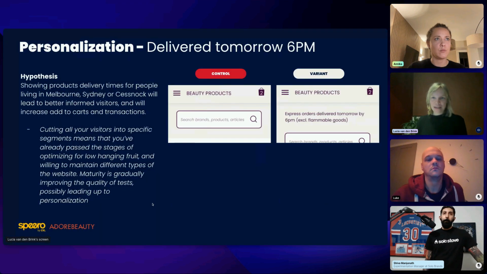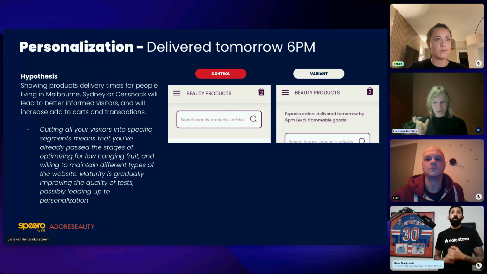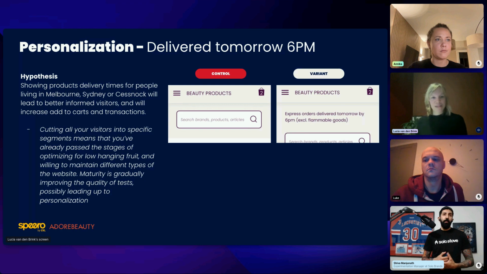Then another test is around personalization, and personalization is, well, in a way, it's cutting up your traffic in specific segments, right? So that already means that the effect this test will have is smaller because it's just a part of the visitors that you will impact or try to impact, which means that probably you already moved away from, or you've already been doing for a long time, optimization for the whole website for all the visitors, and probably have experimented with low-hanging fruit already.